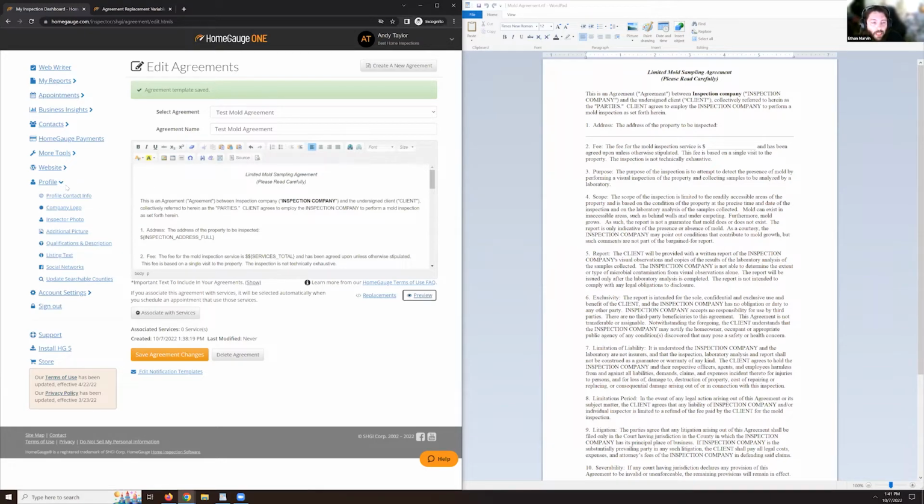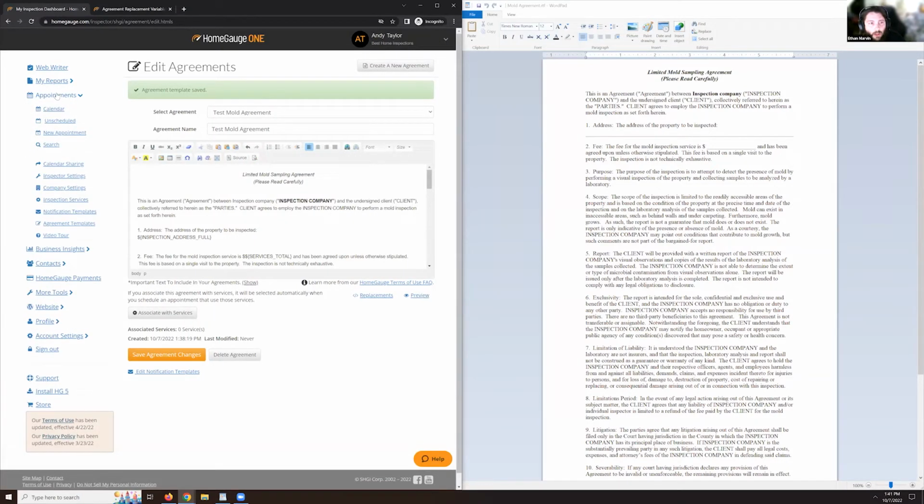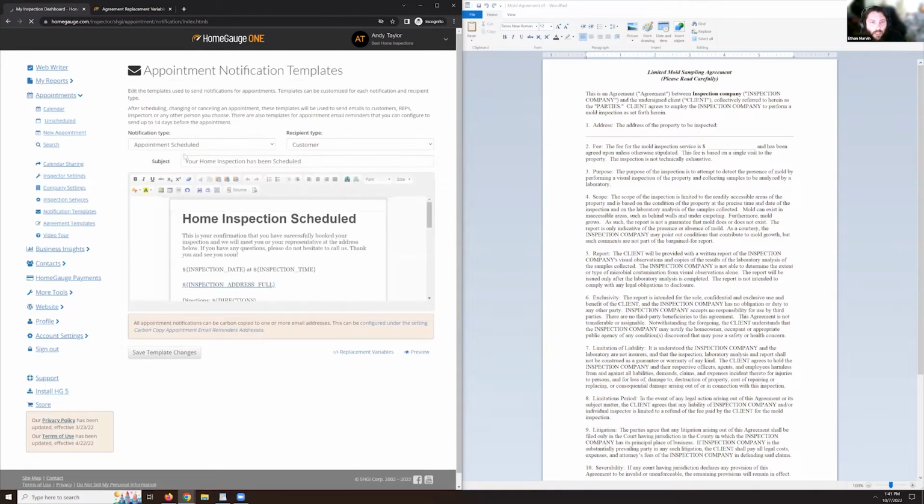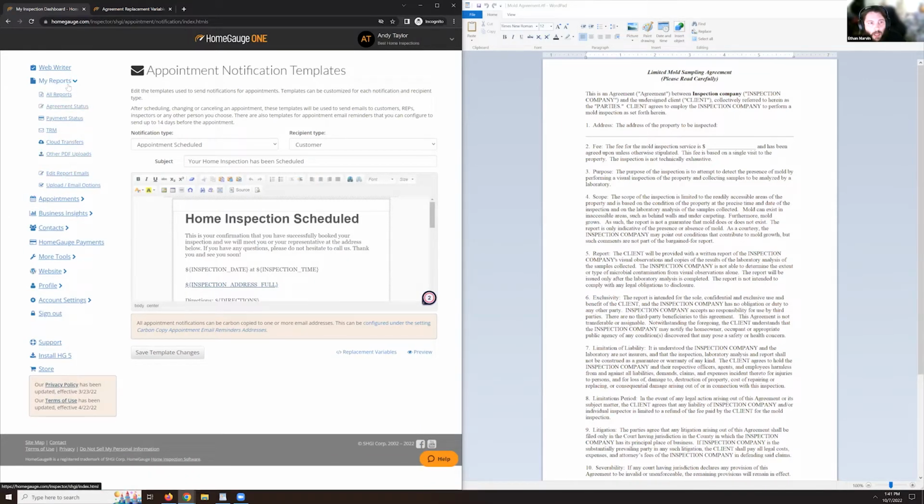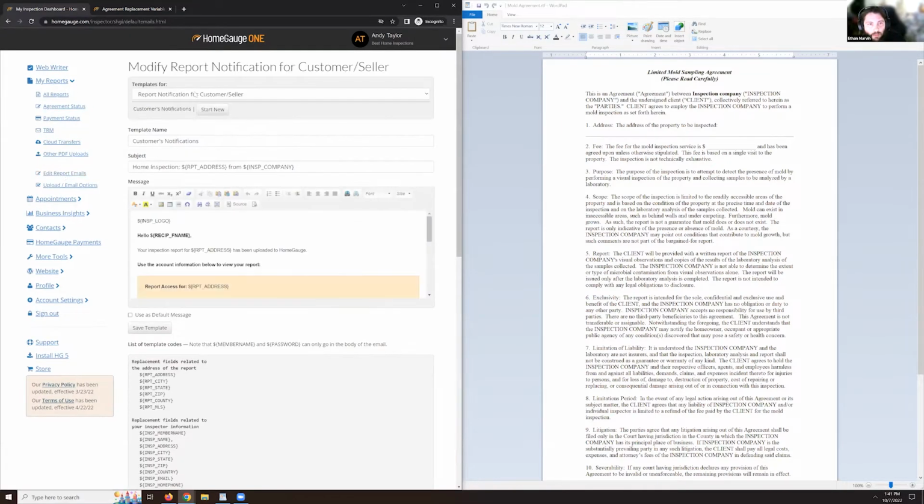So notification templates are going to work in a very similar fashion. They're going to be located in two places really, but the first one I'm going to look at is appointments and notification templates. This is going to be for all of the appointment related notifications, which is appointment scheduled, agreement notifications, and invoice notifications. The report notifications for when you upload documents are going to be under my reports and edit report emails, although they will work the same way. So we'll customize both of them while we're here.